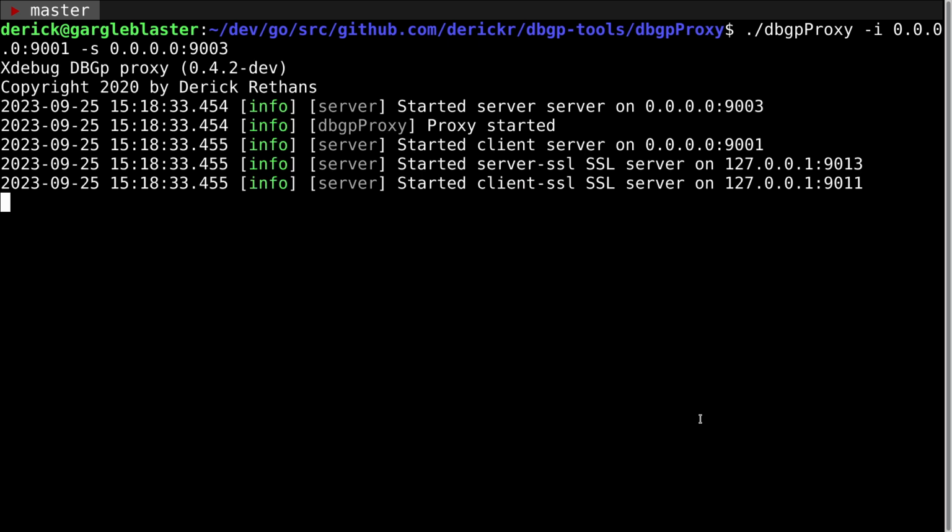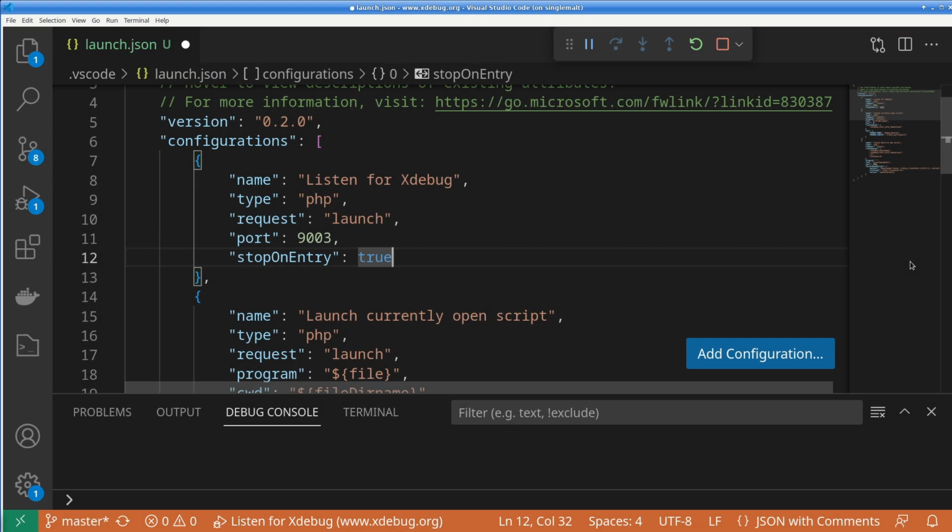The third thing to do is to make our configuration in our editor. I will be using VS Code to register itself with this proxy server. This is my already existing configuration, the listen for Xdebug one. I have enabled stop on entry, which means that the IDE will stop at the first line of my script. This is a great way of debugging whether the debugger actually works. The first thing that we need to do is to set up path mappings, to map the paths that our development server has to the paths in which our local source code lives.